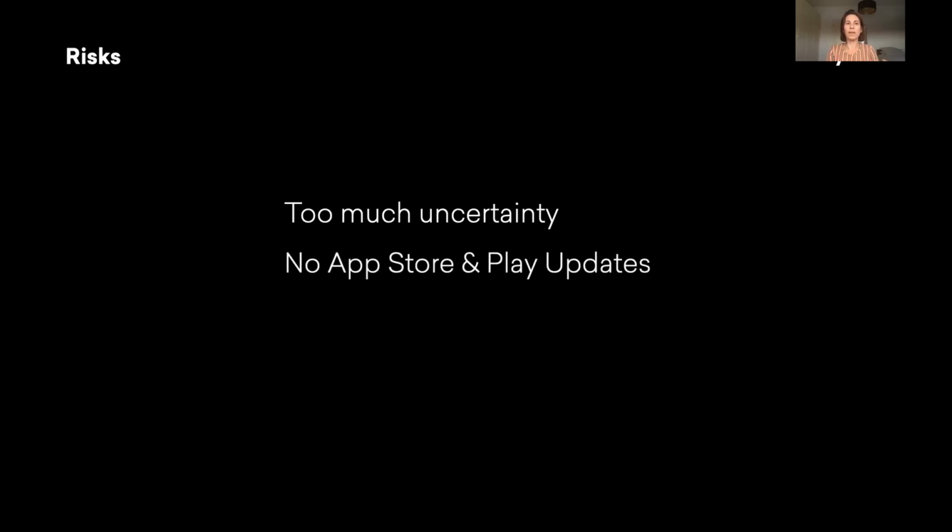So what about this big bang? We will not have a big bang. And that's okay, because we have reasons for that. So first of all, the big risks that we see with that would be there's too much uncertainty. Our app is quite big. To rewrite that from scratch, we have uncertainty about release dates, about effort estimations, but also another big problem is we don't have any updates on the App Store and on Google Play for quite a long time.